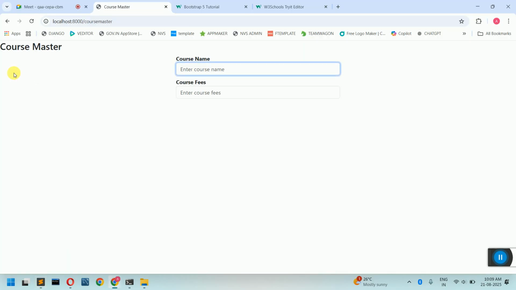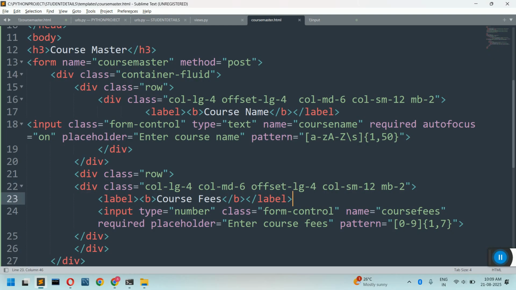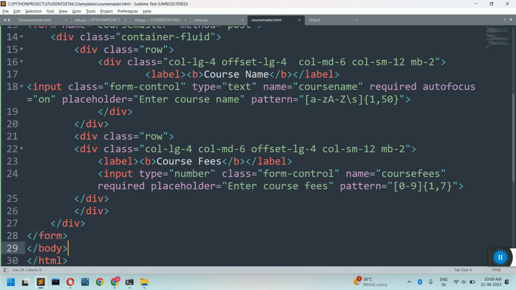Save, refresh. So they both came exactly to the center. Next after this I need to take the course duration. So now we will add one more change. We can see the change immediately in this case.